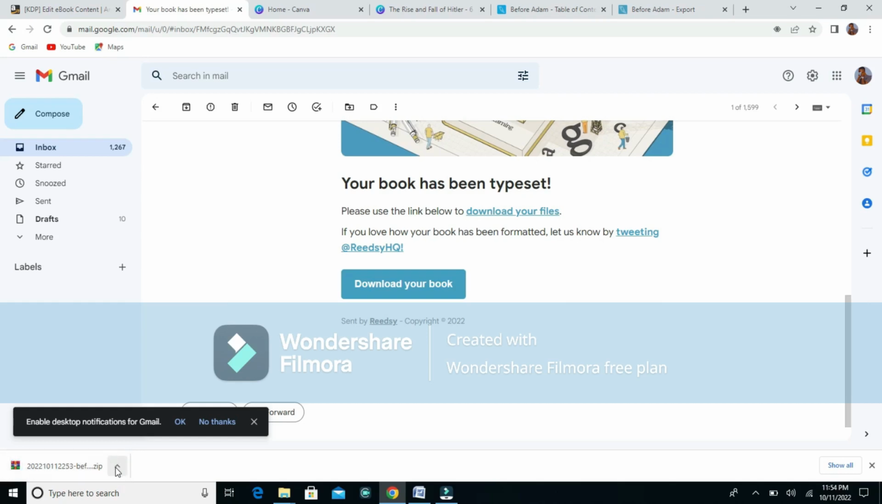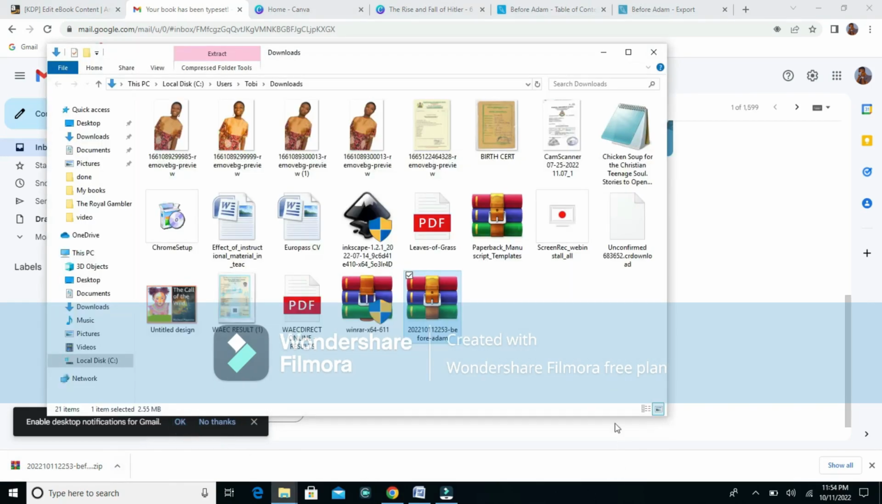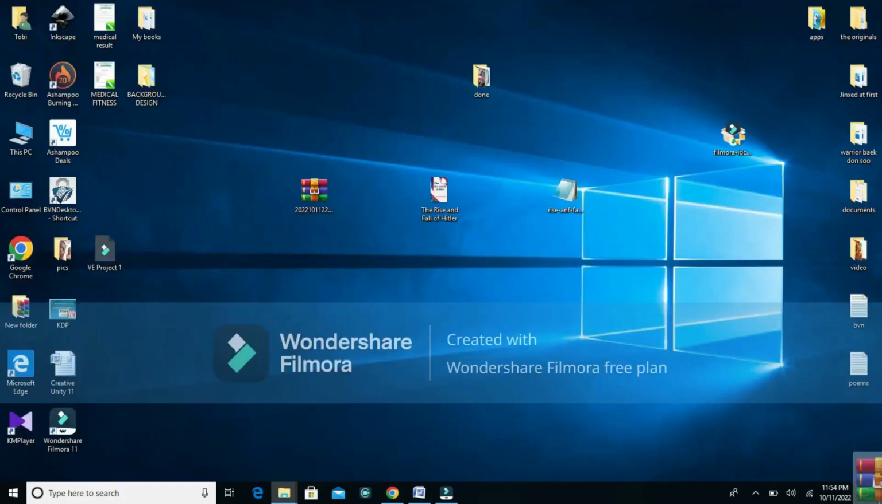Can you see? So I'll click here on this arrow. I'll click on show in folder. Show in folder. Do you see it? Before Adam. I'll drag it down to my desktop. Do you see? I'll double click on it.